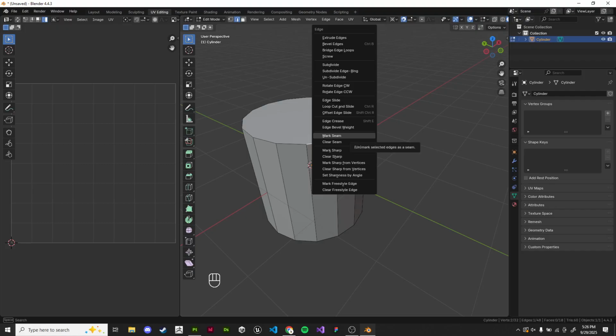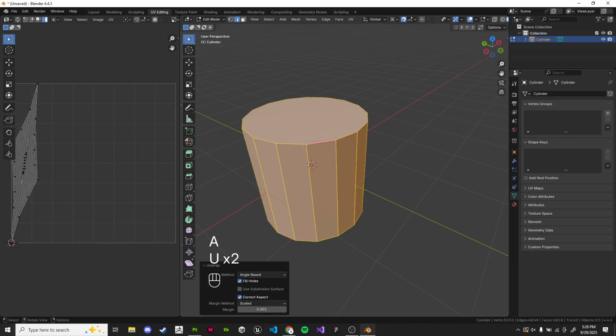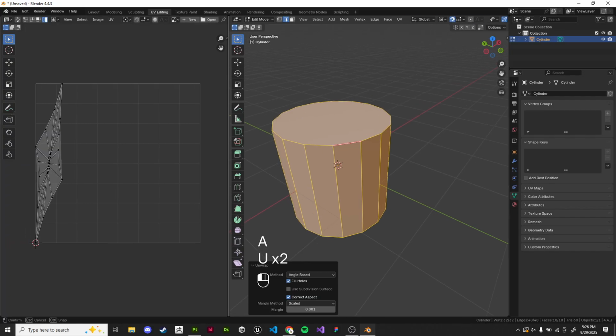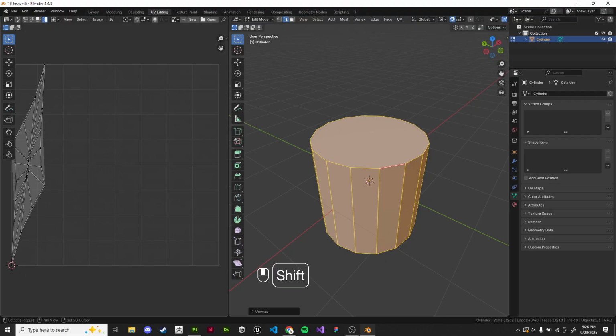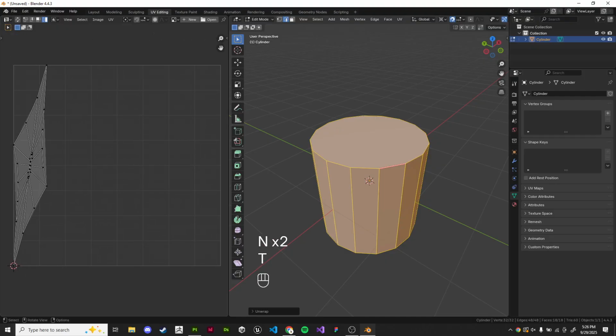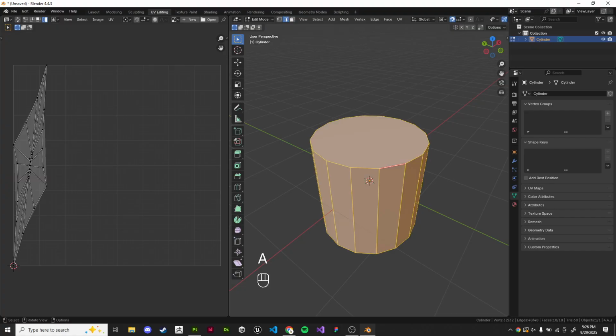So if I click mark seam, the edge that I had selected is now turning red. So let me just unwrap this real quick just as an example. Here is our object's UV unwrap, as it is with just this one seam. Can anyone tell me what the problem with this unwrap is? Yep. It's way too squished close together. It's super squished and close together.